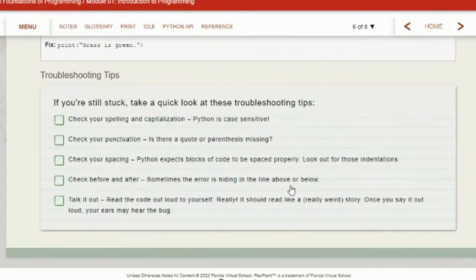It told Python to look for something, and then the next line you gave it was not what it was looking for because of an error. And talk it out. Read the code out loud to yourself. It should sound like a really weird story, but once you say it out loud, your ears may catch what your mind keeps skipping. So let's look at page 7.